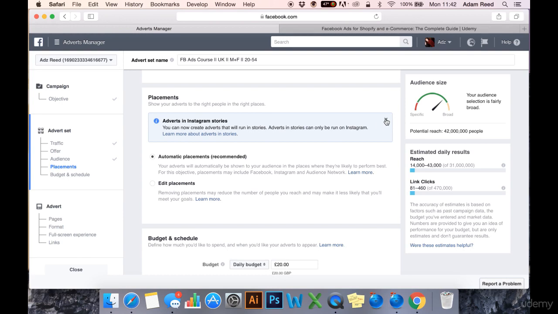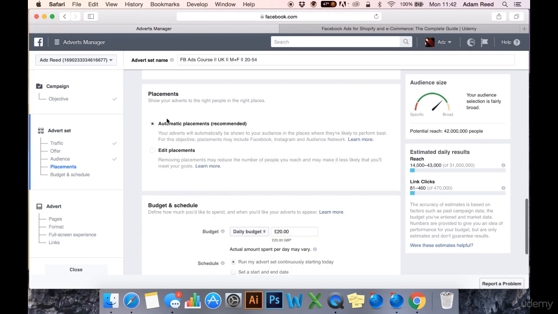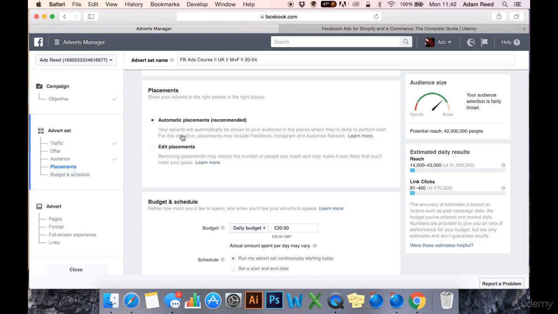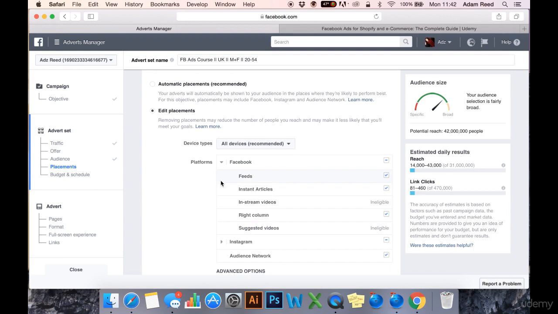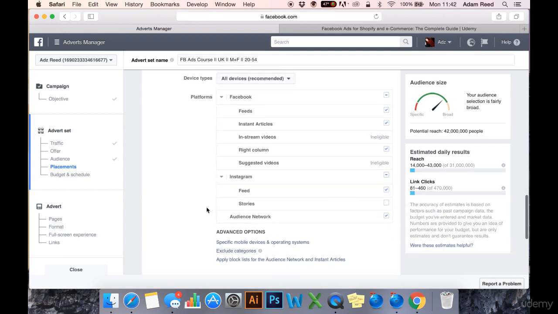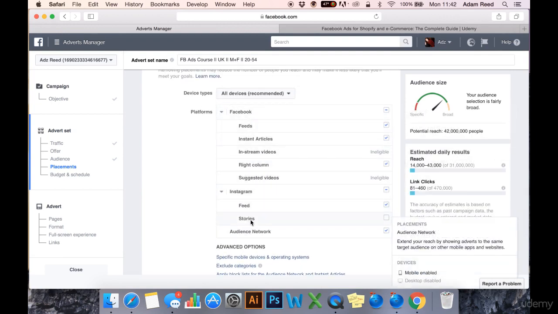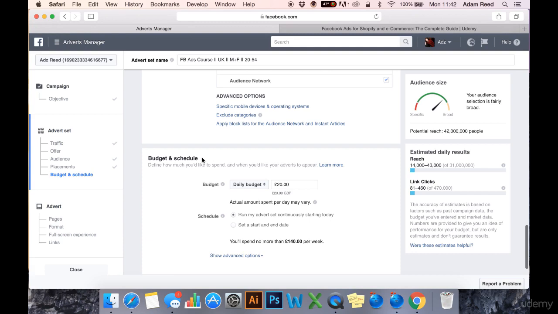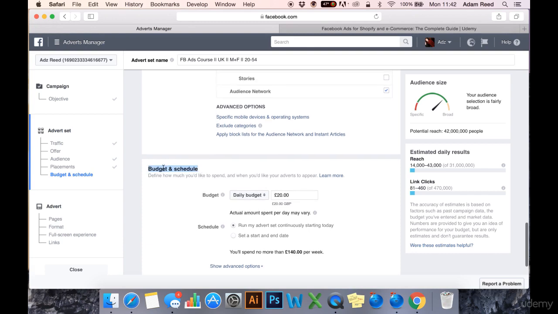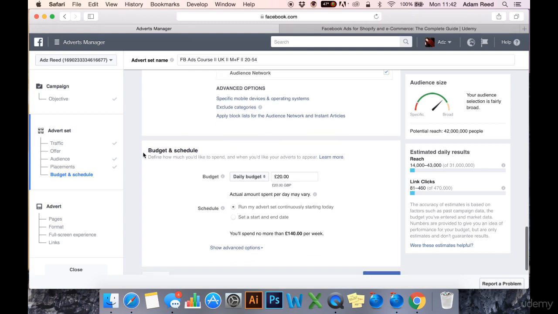Also, you can select where you're going to show your advert in terms of placement. If I click edit placement just quickly and press these, you can see all the different places where you can actually show an advert. And again, I'll go into these later into the course. And then you can also set up your budget and schedule in the advert set as well. So you may have thought that you set up your budget in the campaign level. If you thought that, you were wrong. You set it up in the advert set.